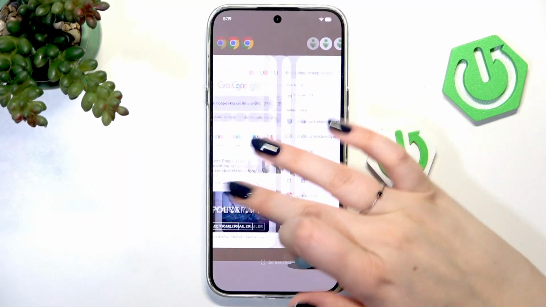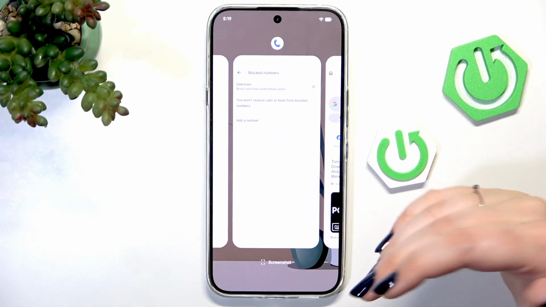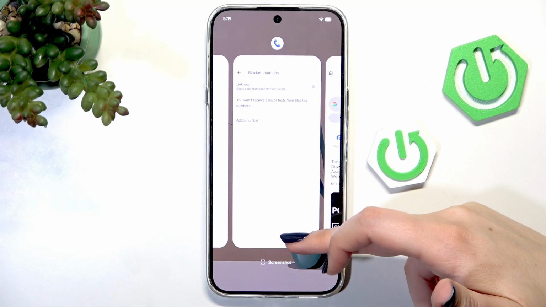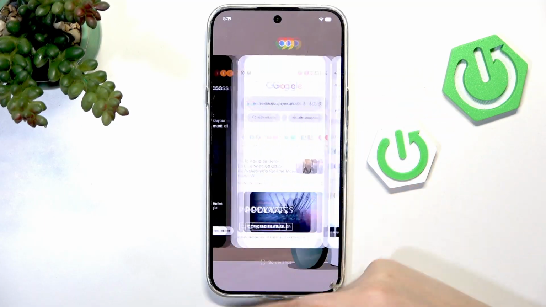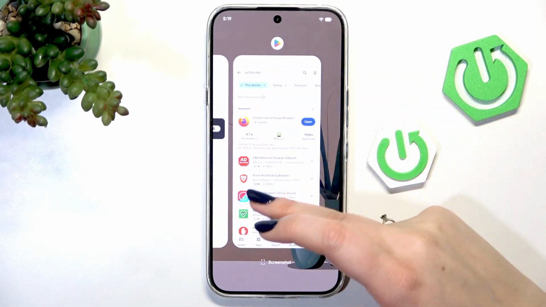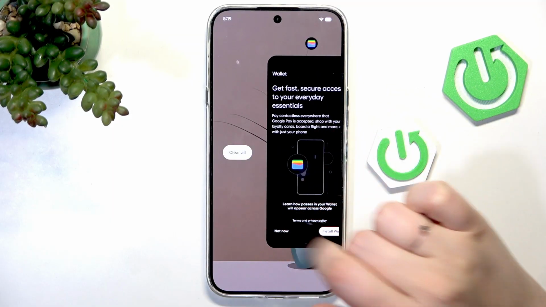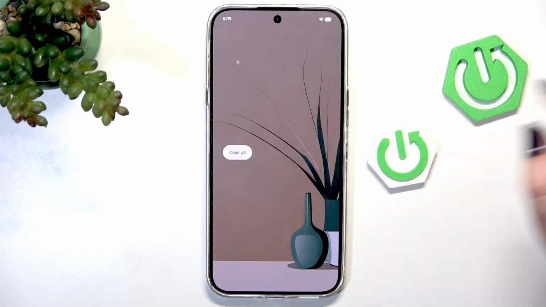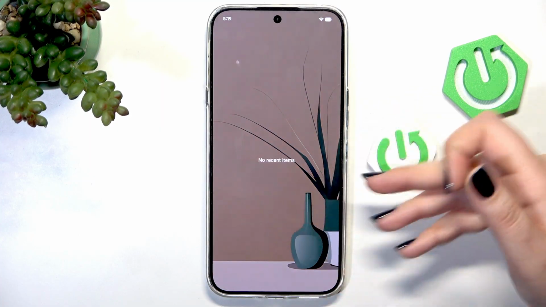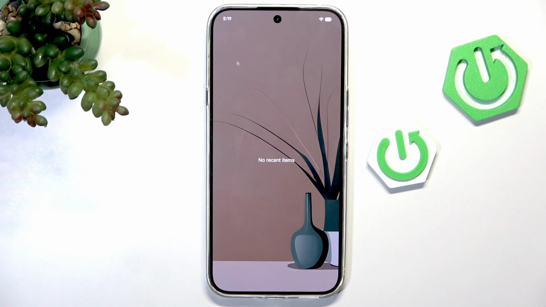So all we need to do is to close them. So you can do it one by one just by swiping them up. However, let's be honest, if you've got a lot of apps opened, it's not really that convenient. So simply scroll to the very left and tap on clear all. Now we can go back, and as you can see here, we've got no recent items, which means that we just successfully closed all background apps.